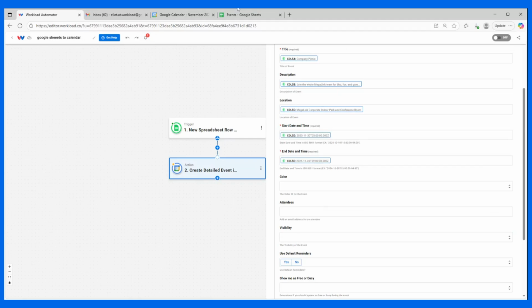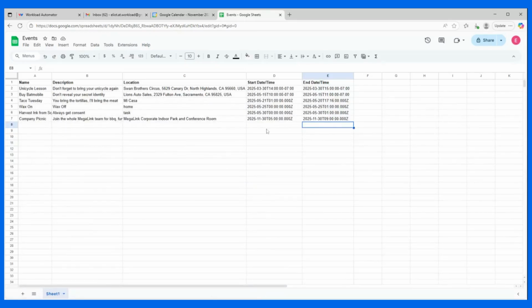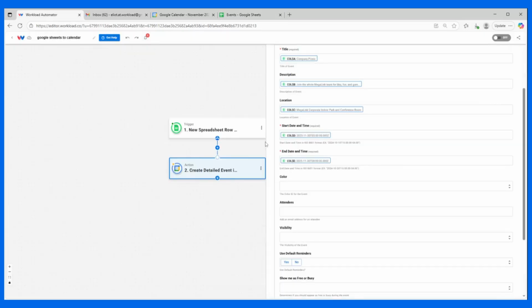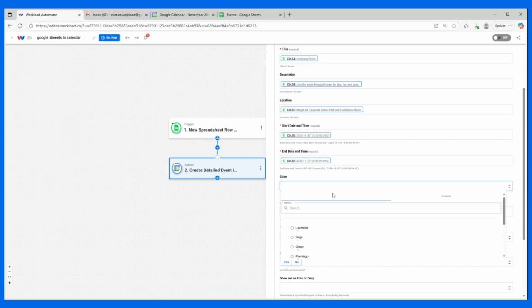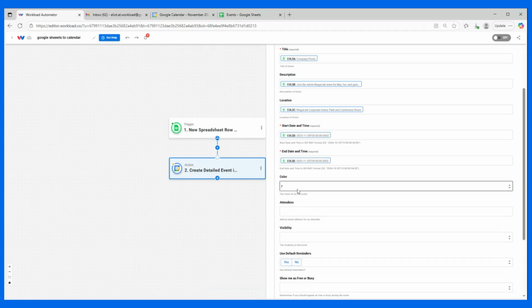If your spreadsheet had the start date and time in a different format, you'd have to use one of our tools in order to reformat the date before plugging it into Google Calendar. We'll go ahead and select a color. So all of these events that are coming from the spreadsheet are always going to show up with the same color on our calendar. So we'll choose Peacock.